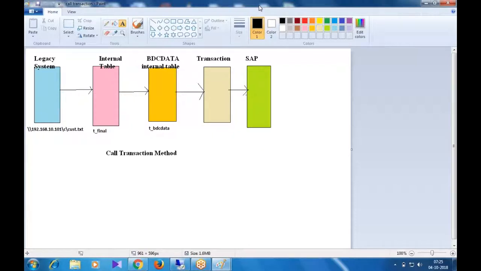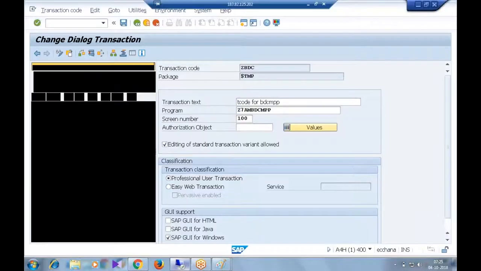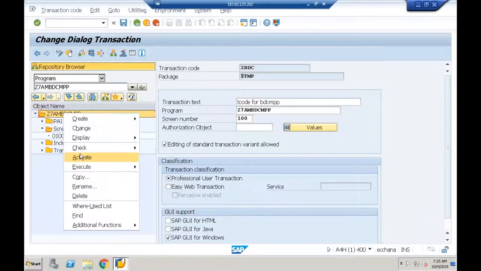Okay, so by analyzing the file, we understood that the file contains what? Customer data, three fields, of which table? KNA1 table. So keeping that file in mind, I created my custom transaction, custom module pool program. And what is the T code I gave for that program? ZBDC. Okay, let me right click on this, activate once, execute, direct processing. Done. Right, I'll click on the exit button, working fine.